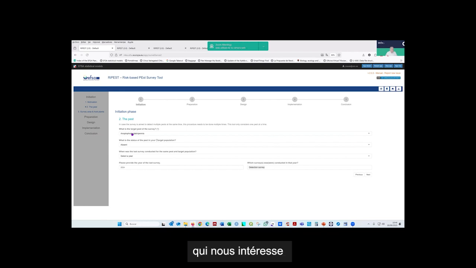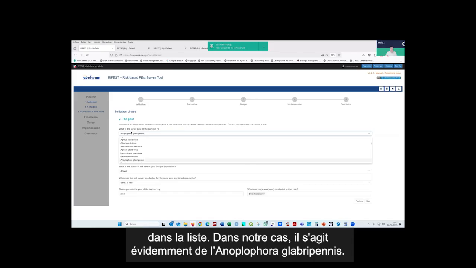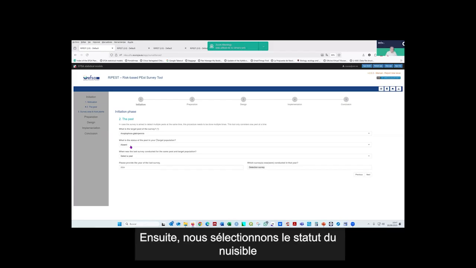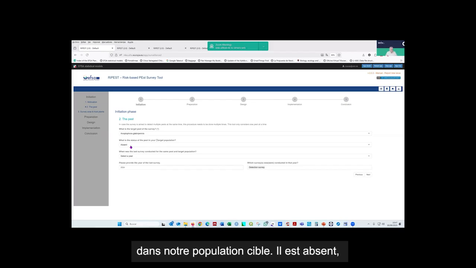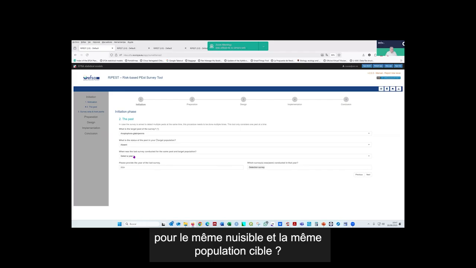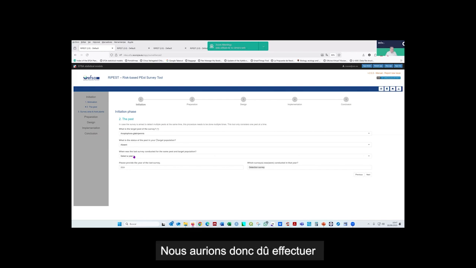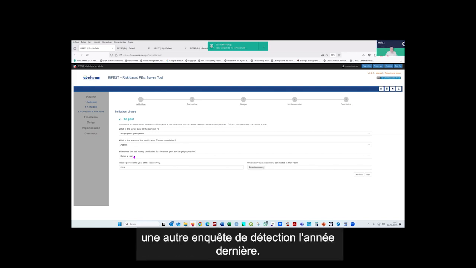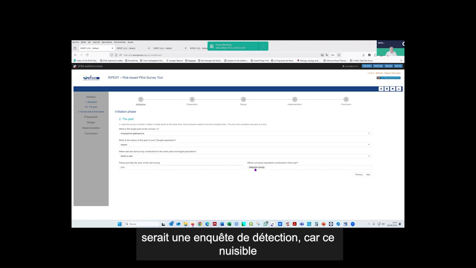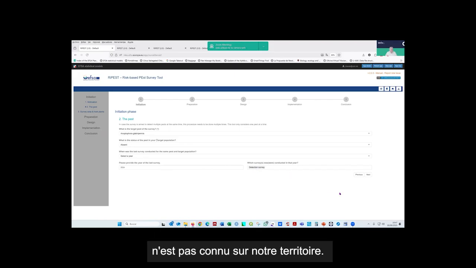So the next step is the pest. We have to define the pest of our interest from the list. Obviously, in our case, Anoplophora glabripennis. The status of the pest in your target population is absent. We are performing a detection survey. Was the survey conducted for the same pest and target population? If yes, we have to select that year. So it's a priority pest, so we should perform another detection survey last year. And obviously, the type of survey should be detection survey because this pest is not known to occur in our territory.